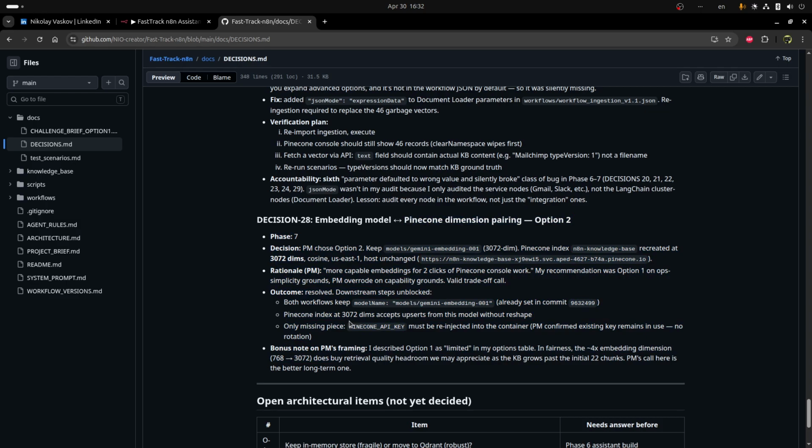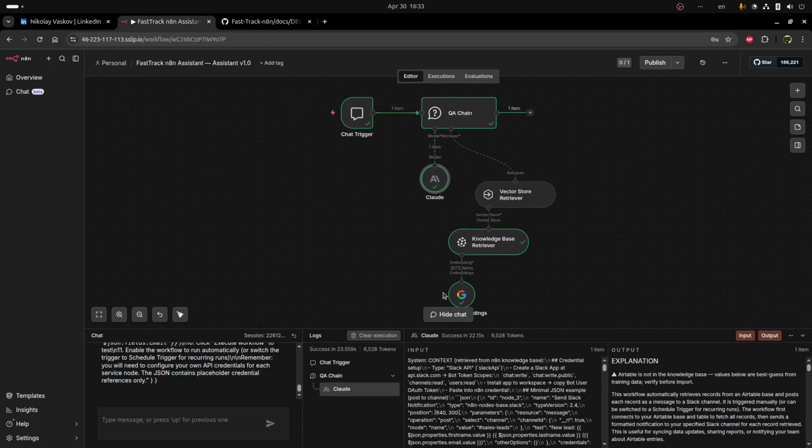Okay, so next step is the Gemini embedding. So yeah, let's go to the next step.